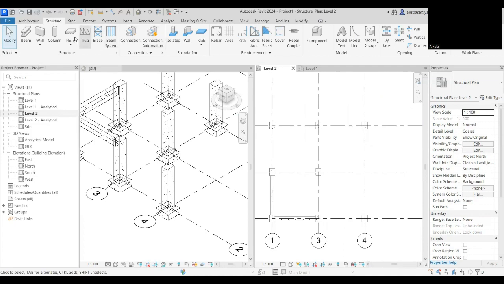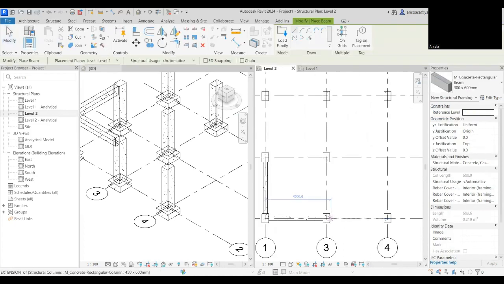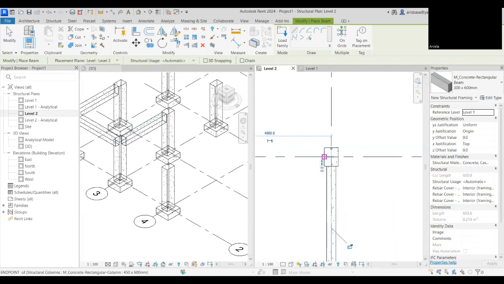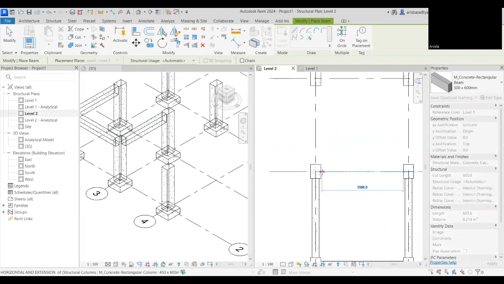Okay, so let's put another beam. I will enclose this area. Okay, in there. Another beam. Right there.